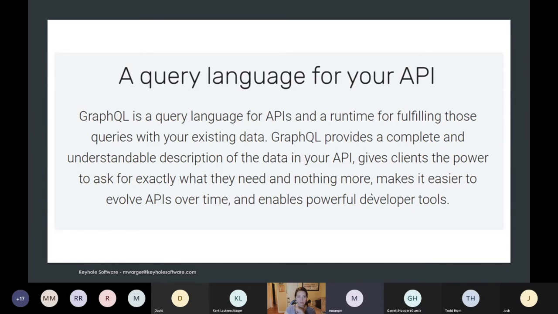And then it enables powerful developer tools. This, I think, is kind of burying the lead a bit, because if literally nothing else on this page existed and we could just get the developer tools that this GraphQL framework, spec, whatever you want to call it, provides, it would be all worth it.